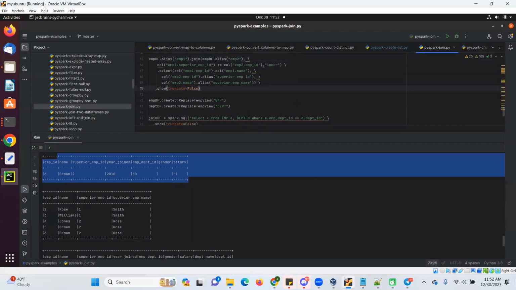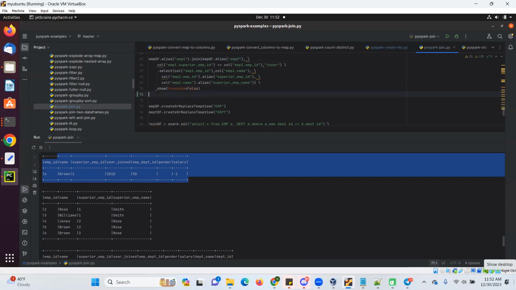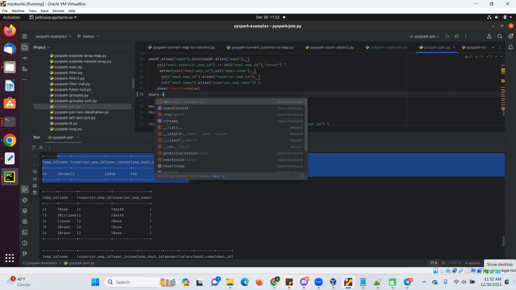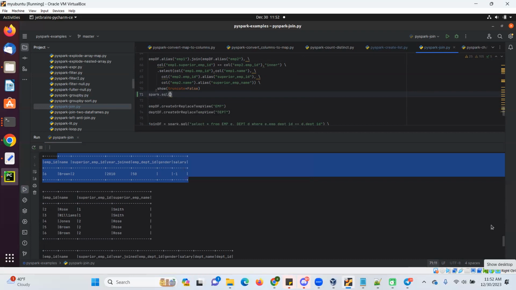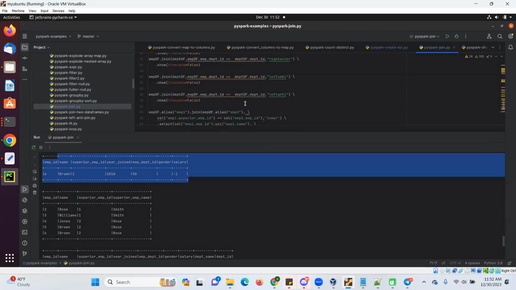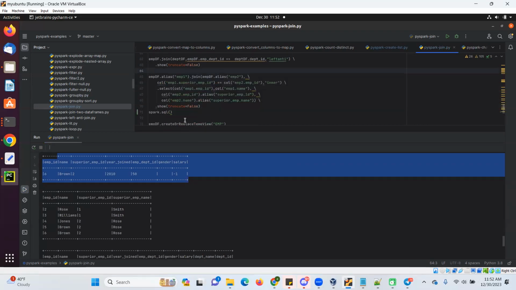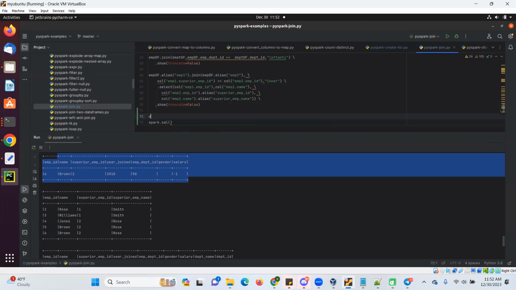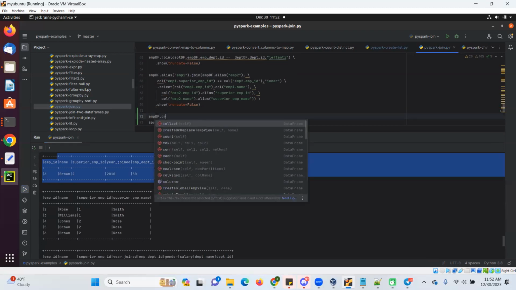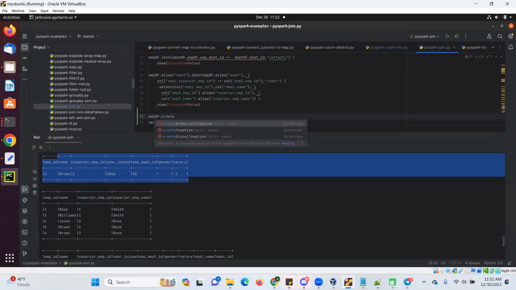So I can write a spark.sql query. I can write spark.sql and I have a table. I have to create a table out of that. So like employee df, employee df dot createOrReplaceTempView.